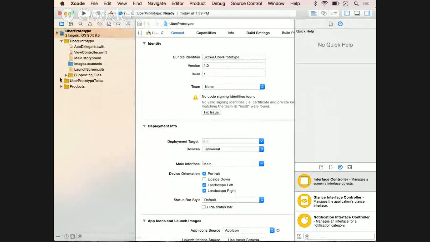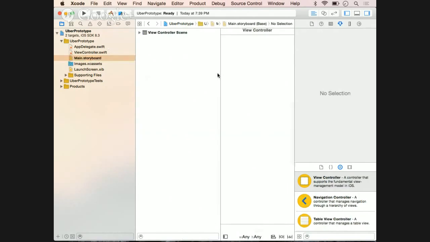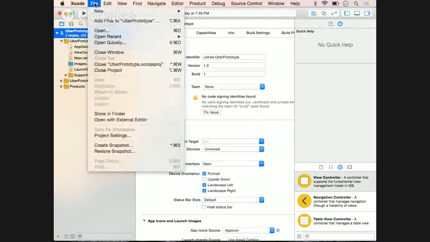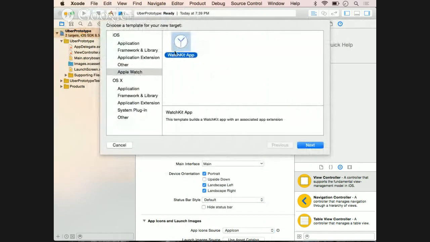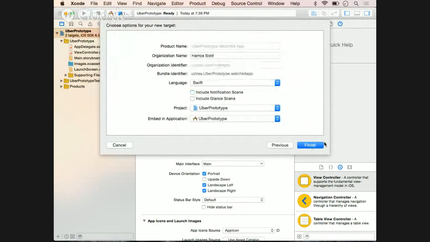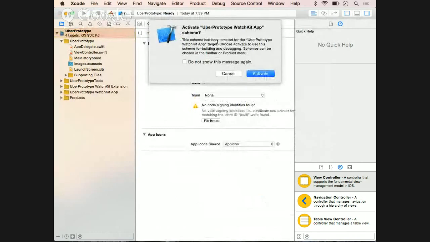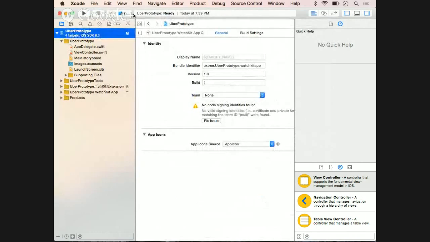Okay, so this is Xcode, and I feel like some of you have used it a million times, but there are others who have not used it at all. So I'm going to try to explain in the middle between those two ranges. Right now we created the iPhone part of it, and to add the WatchKit part, I'm going to go to File, New, Target. Then under iOS, there's a WatchKit app. I'm going to take out the notification scene and finish, and activate this scheme as well.